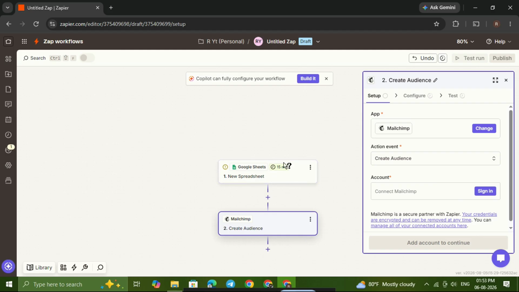Once the test is successful, you are ready for the final step. Click Publish to turn on your Zap. At that point, your automation is live and will run automatically whenever the trigger event happens. That is the basic process of learning Zapier automation. Choose a trigger, choose an action, connect your accounts, test the workflow, and publish it.